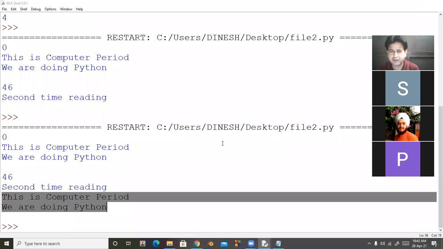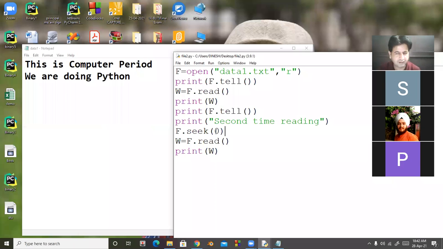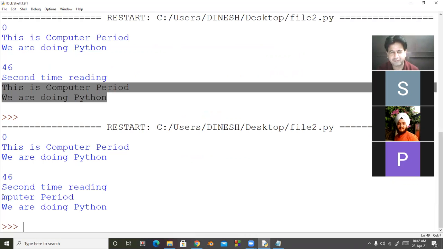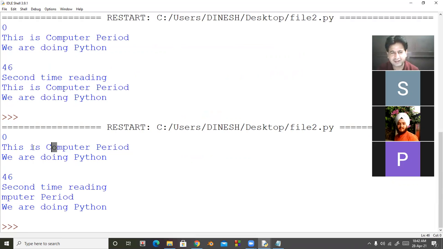In place of the beginning, if I use 10 here, look here. It starts from M, because the first 10 characters are skipped, and it starts from the 10th character.